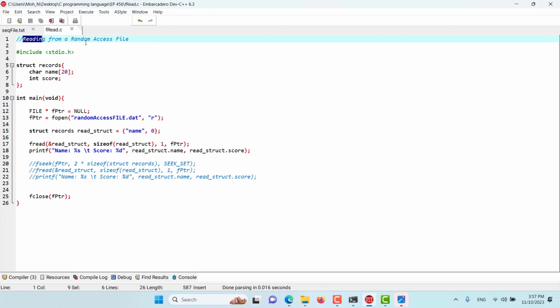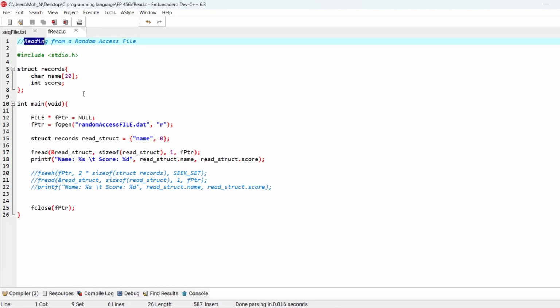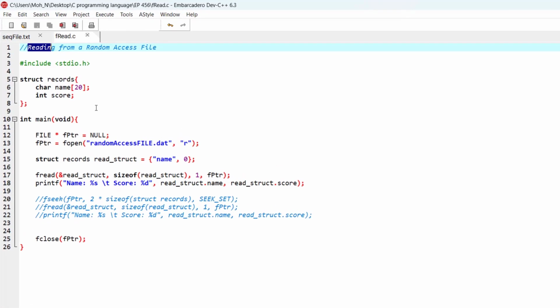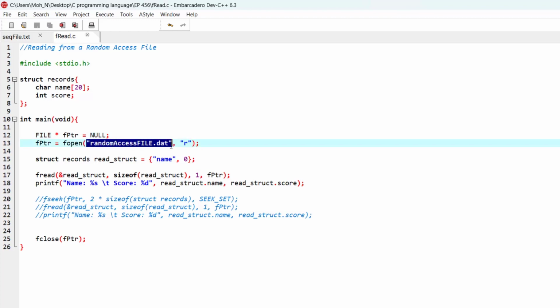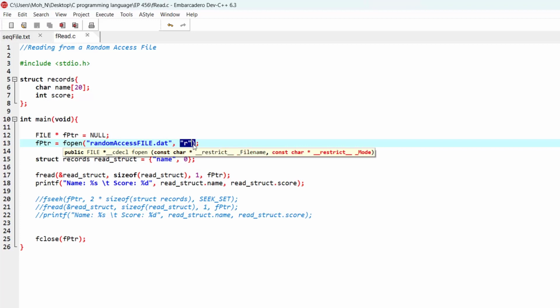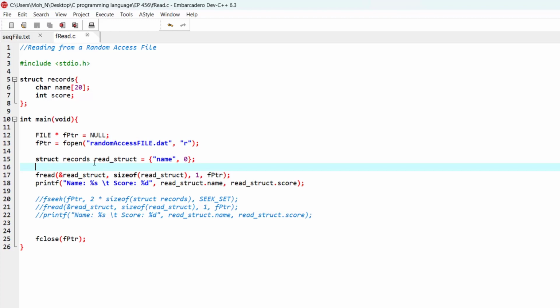Now let's go and see the example that we have in here, the program that we have. Once again, we have created our file pointer. We are pointing into this random access file .dat that we had created in the previous episode, and we are trying to read from it. Then we have created an object of the records structure in here, and this object has been initialized with some default values for the members.